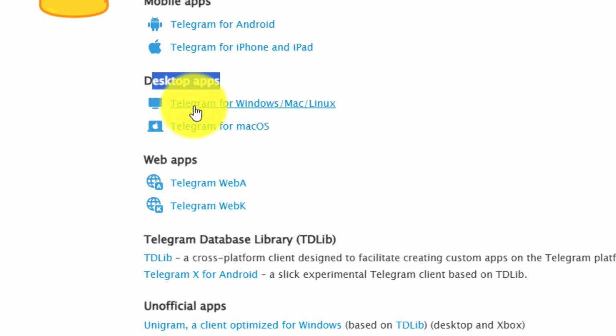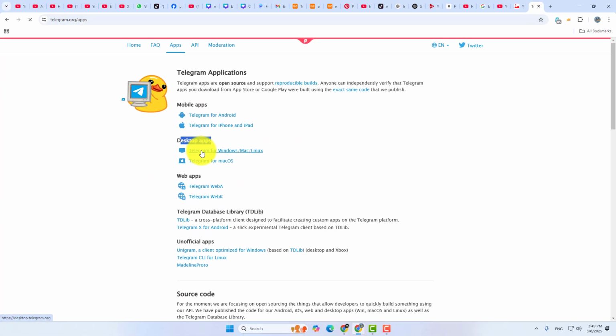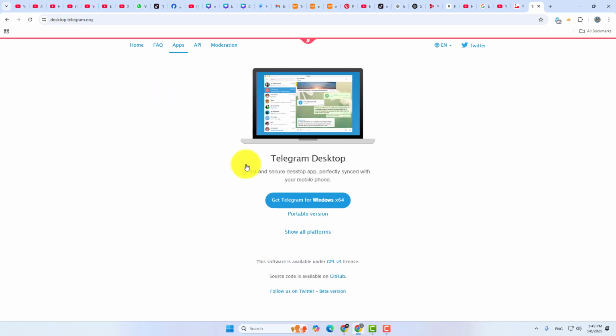Now, select Telegram for Windows/Mac/Linux and click on Get Telegram for Windows. The setup file will start downloading automatically.